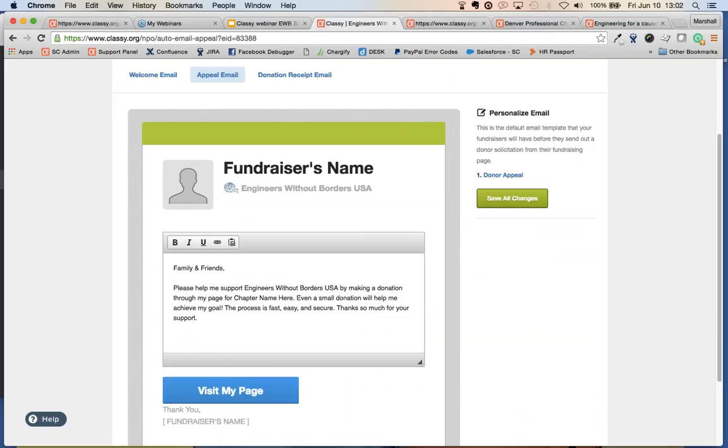So again, definitely feel free to rewrite the default language. Just keep in mind that this is another one of those areas where every individual fundraiser would have the ability to personalize that language.